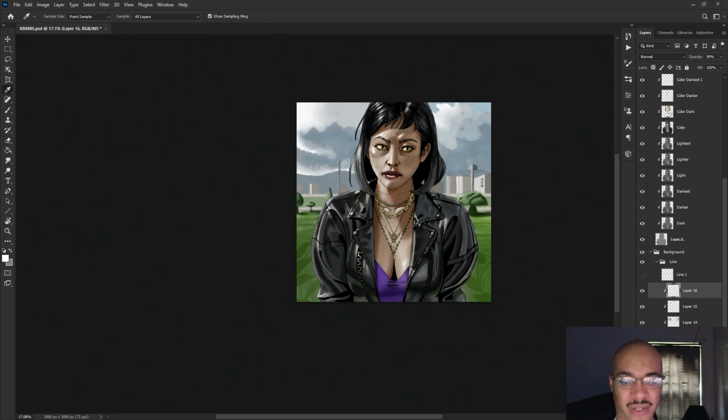I'm trying to see what color, because I want to lighten up that area there. Let me see. Could this work?